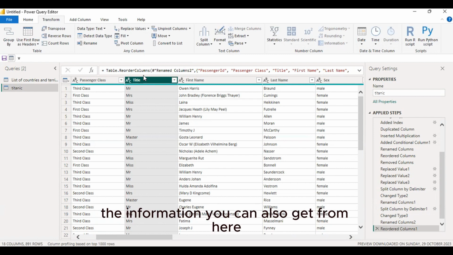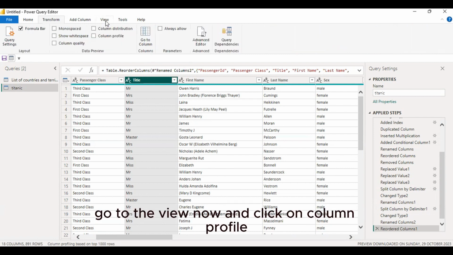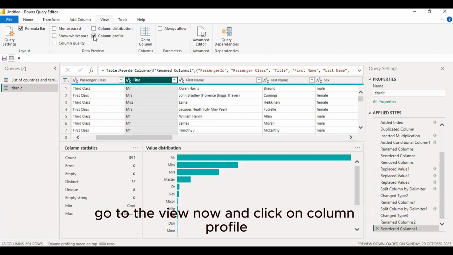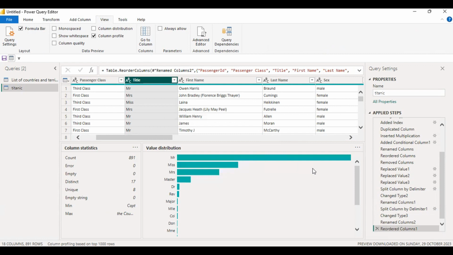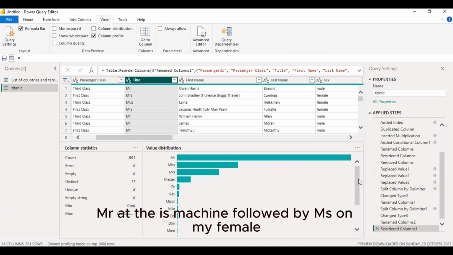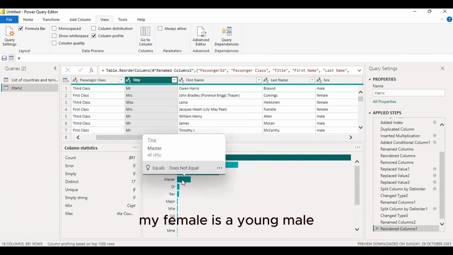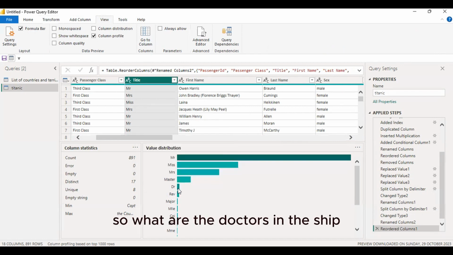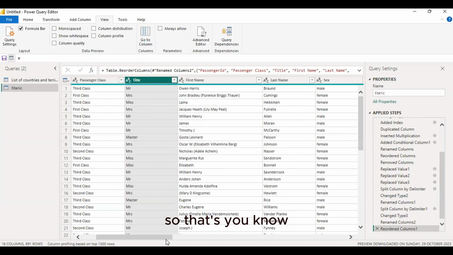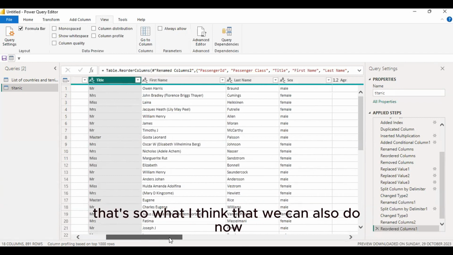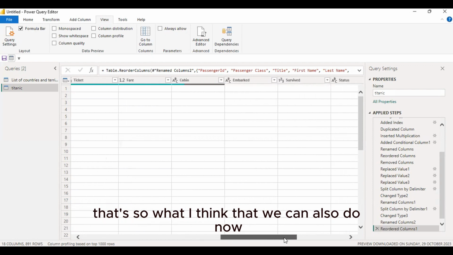So with this now, the information you can also get from here, if you go to the view now and click on column profile, you will see that without building the visual, the people by title, Mr. is at the highest in the shape, followed by Miss, unmarried female, Mrs., married female, and Master, a young male. So as I said, there are doctors in the shape, reverend, major, and different categories of people inside them. Okay, so that is that. So other thing that we can also do now, look at this.